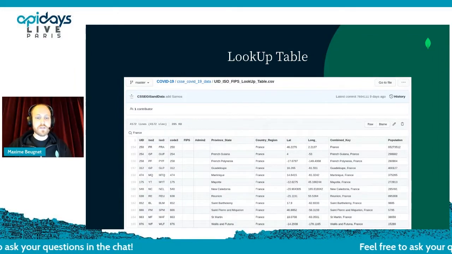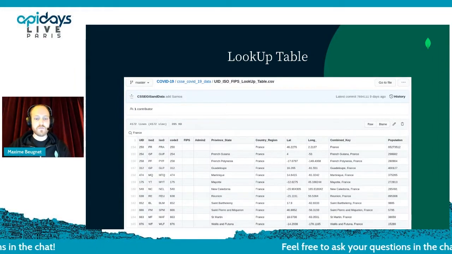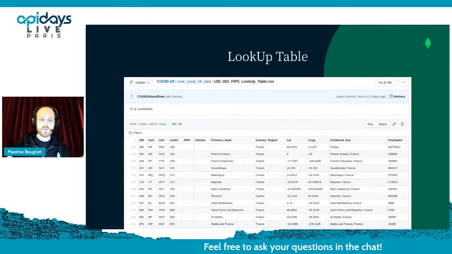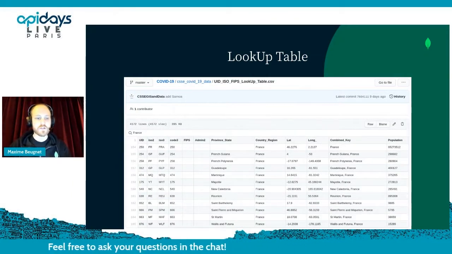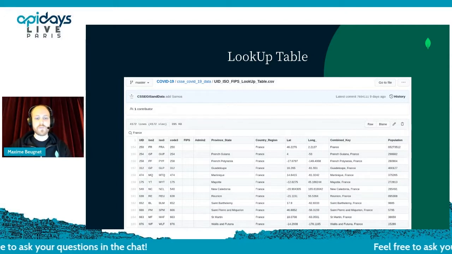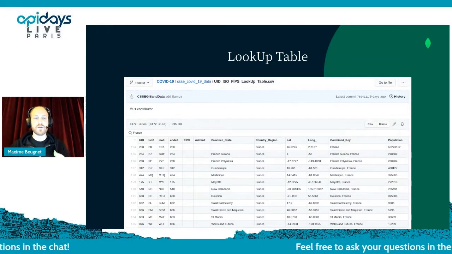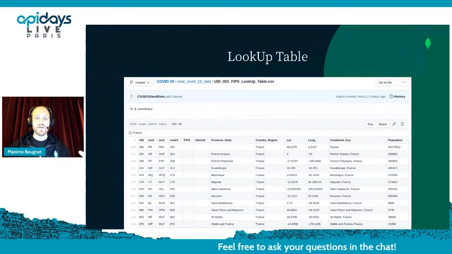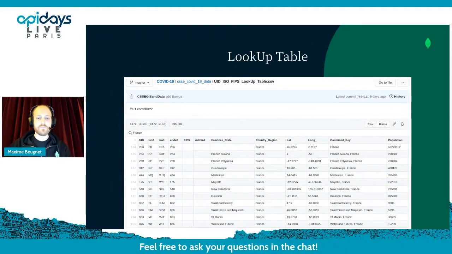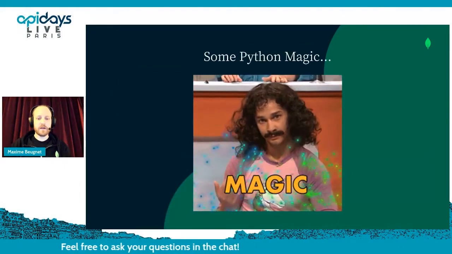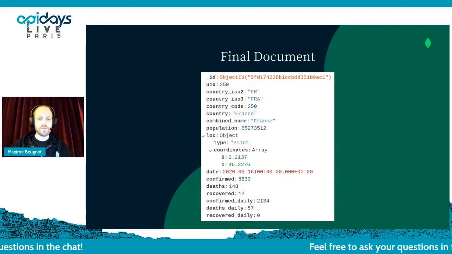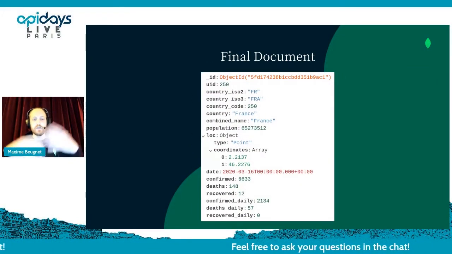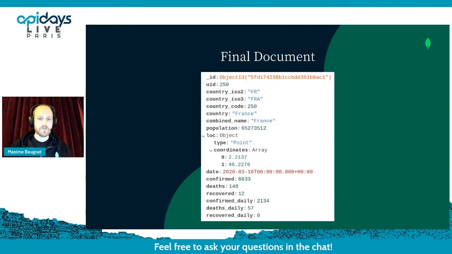Also, they provide a lookup table, which provides more information about all the countries, counties, states, and regions. For example, I get the population from here, I get some ISO code, etc. So I wanted to also do some kind of left outer join and regroup all that information together. So in the end, I have something that looks like this. I applied some Python magic to make all that happen, as you just saw.